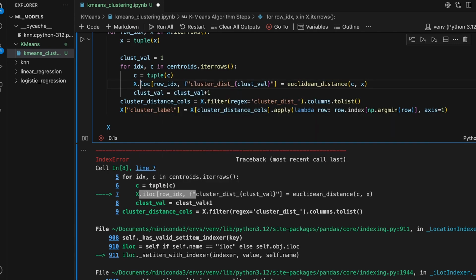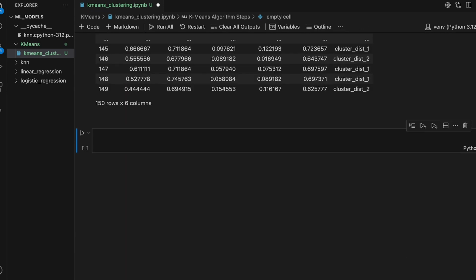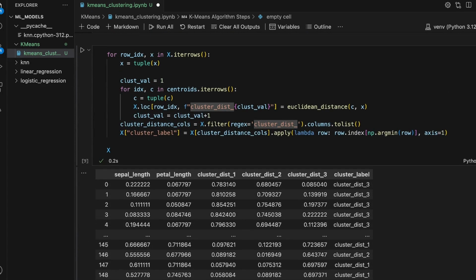And this has to be updated from iloc to loc. That's the problem here. And now we observe the resultant data. We now are observing that pair of data points, like for the index 0th data, we now observe the distance of this particular data point X with respect to C1, which is given as 0.78. And then cluster distance 2 is given as 0.68 and 0.08. Since this is minimal of all 3, we have cluster distance 3 as the cluster label.